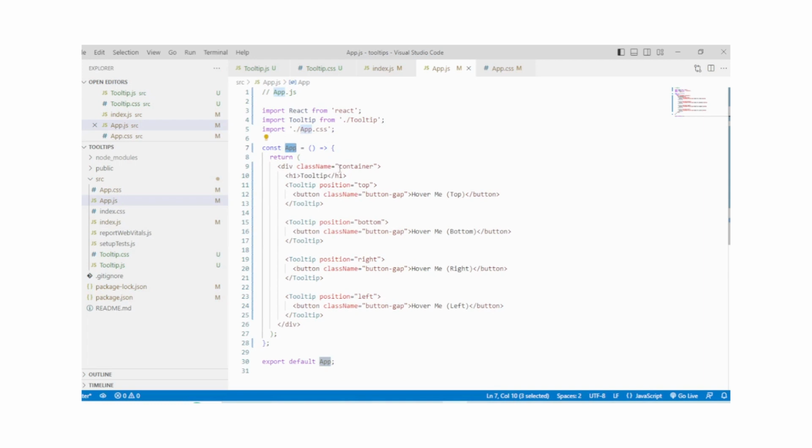So in this code we have the app component, which represents the main component of our tooltip. It renders a container div with a title, tooltip and 4 buttons, each wrapped in a tooltip component.